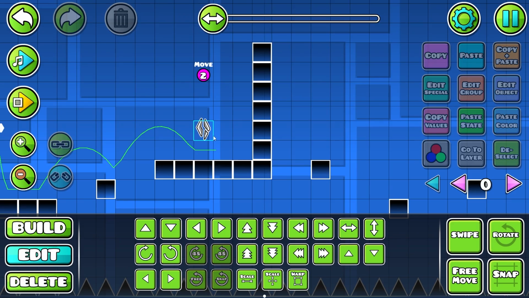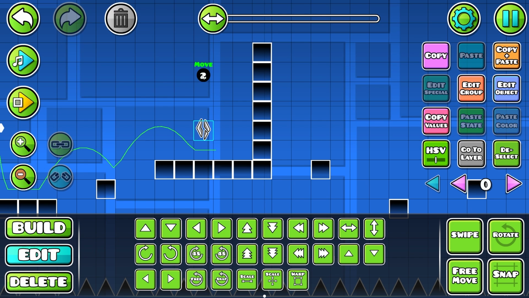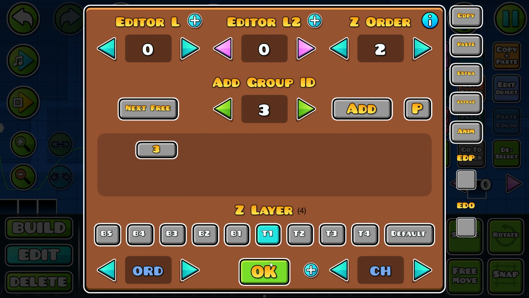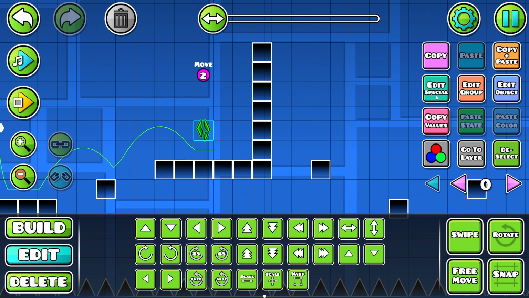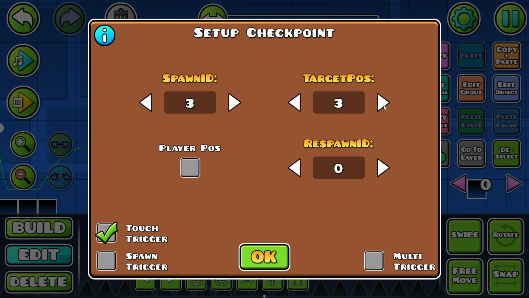Okay, let's say that this checkpoint, we don't want the player to respawn on this checkpoint. Let's say we want it to respawn on where the move trigger is. Let's say we want it to respawn up there. All we have to do is, the move trigger already has a group ID. It's 3. So what we can do is go to the checkpoint, Edit Special, and target the position of 3.